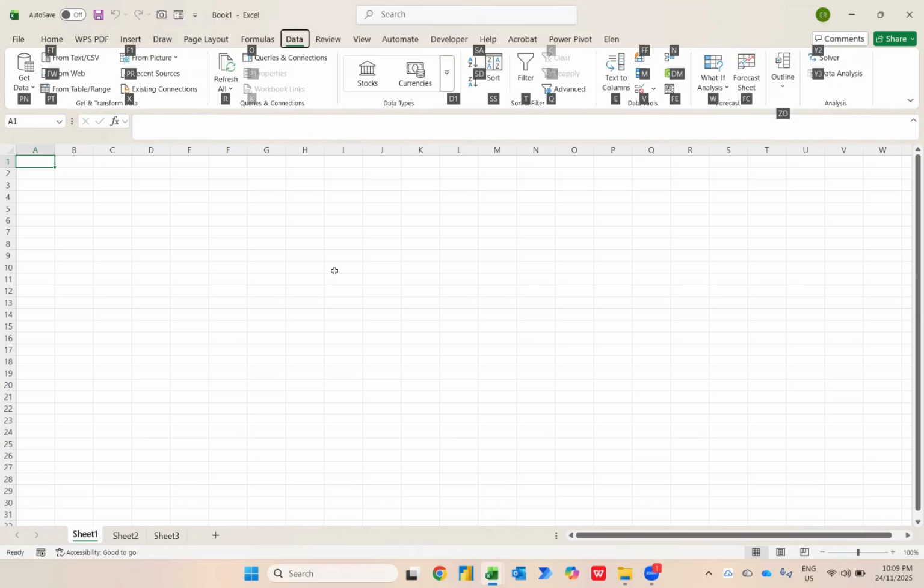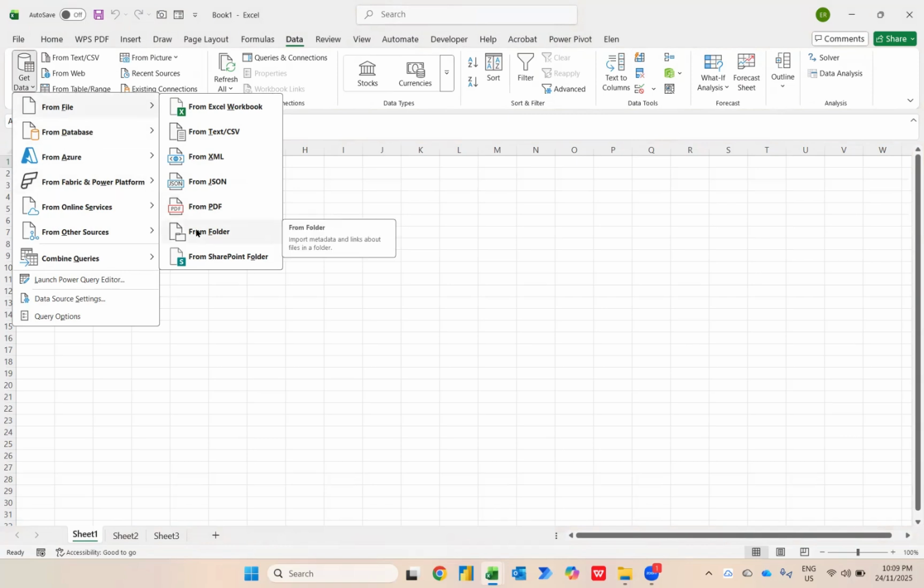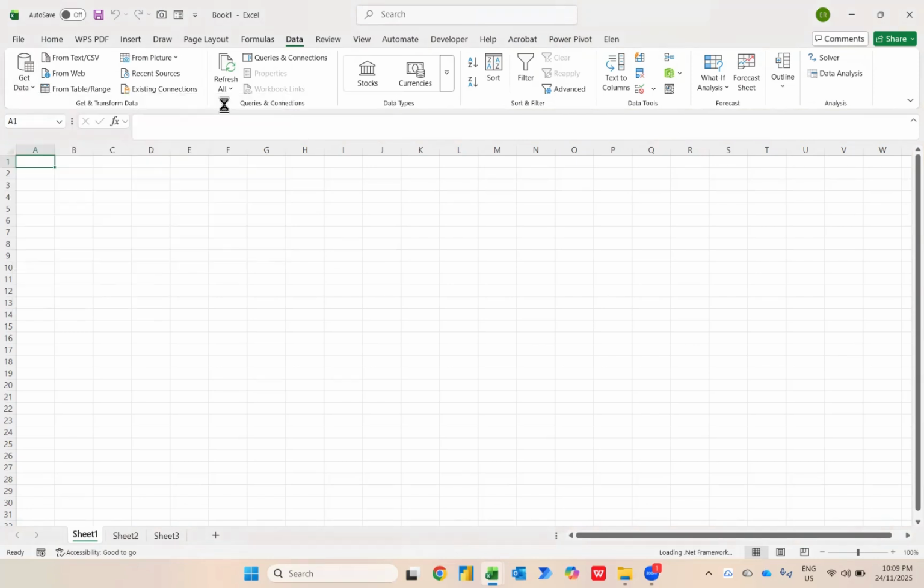Once I click on data, you will notice that over here we have get data. Get data means we can get the data from an external source, whether from a file, the internet, or a PDF. Okay, it can even be from a folder. But in this case, since my file is in an Excel format, I'm going to click from Excel workbook. Why? Because I want to import the information from an Excel workbook. I click it over here.